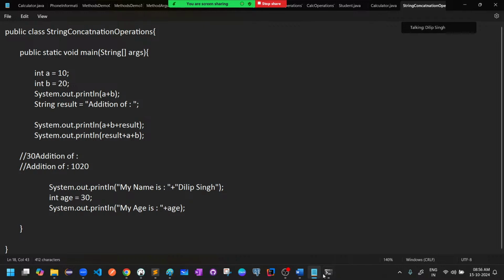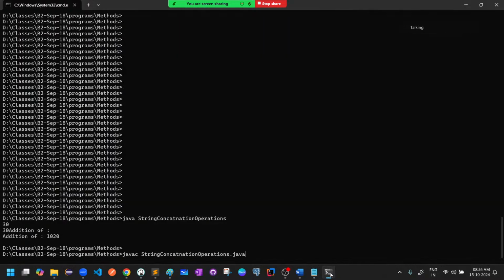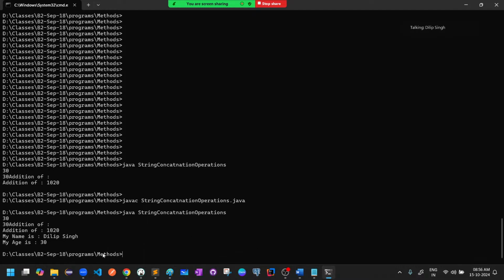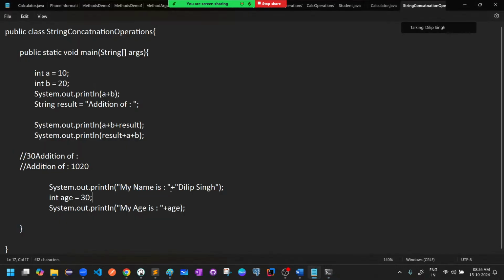Okay, so let's print the output. See, now you got "my name is Dilip Singh, my age is 30". That is how you can play with the plus symbol going further. So remember the rule for the plus symbol, right-hand and left-hand side. If both are numeric data types, then addition. If one of them is a string, then it will be concatenation. Concatenation is nothing but just joining.